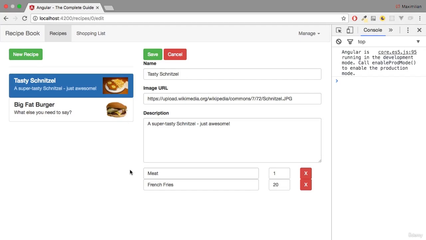In the last lecture, we added our array. Now I want to clean up how it looks, some styling, but mainly I want to add a button which allows us to add a new ingredient to that array.